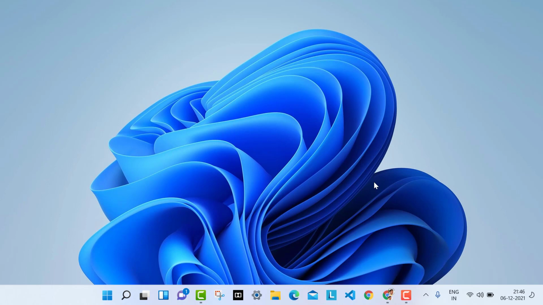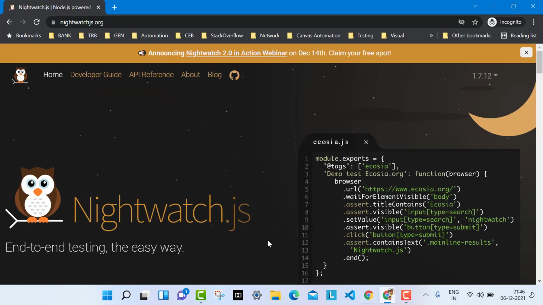Today, before starting the session, I am going to give you good news related to Nightwatch. Let me show you what the good news is. Nightwatch 2.0 is going to be available very soon, and it will have very big functionality changes, supporting many extra features which are not available right now.